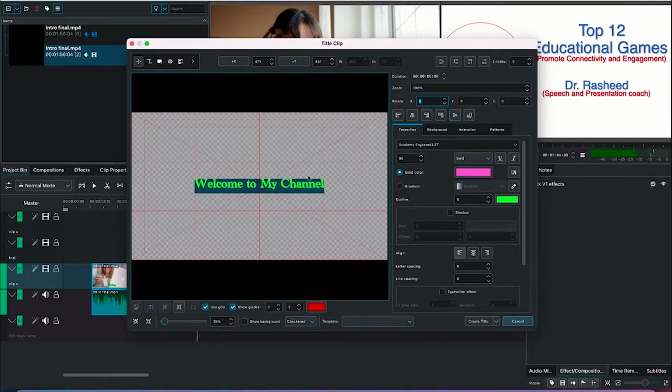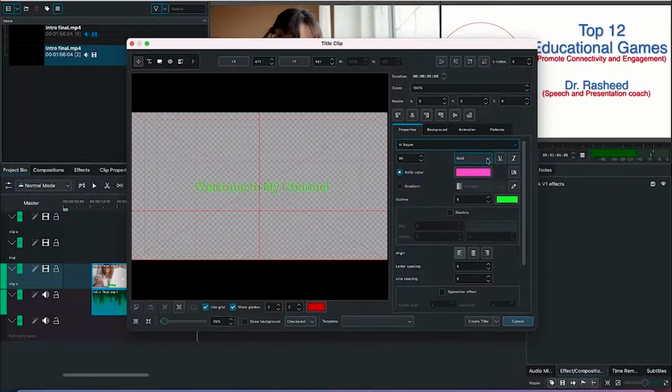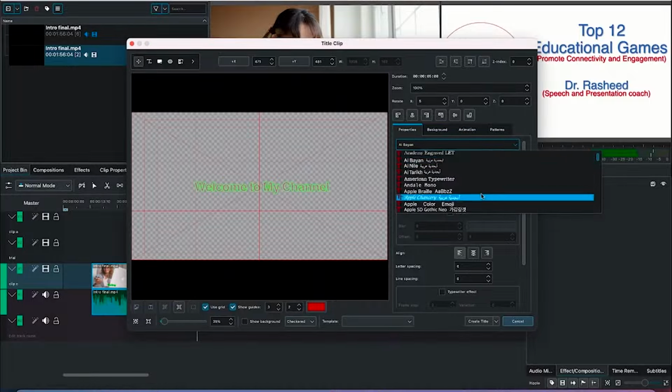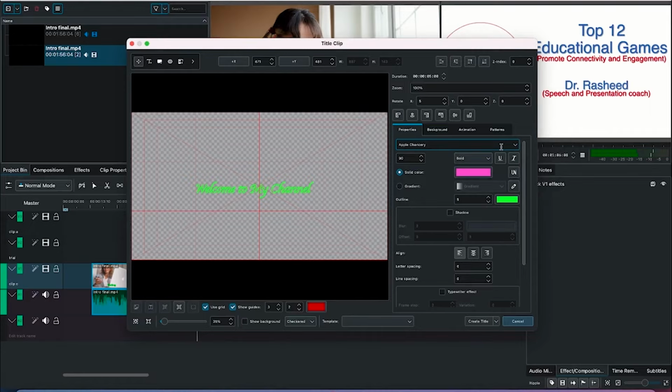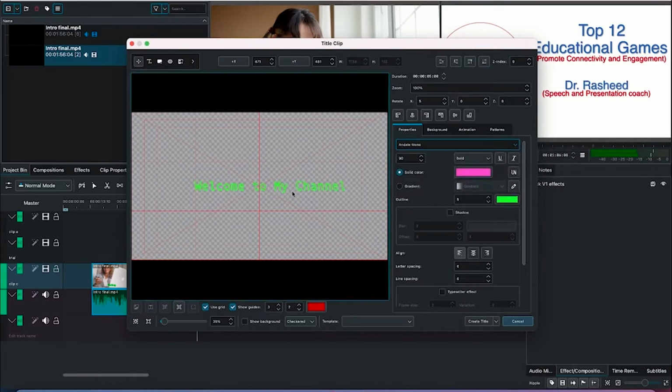So it's now fully centralized, and you can have different kinds of properties over here, like the different font styles. You can check different font styles. If you have downloaded any font style, you will surely find it over here. So you can just select any font style of your choice and enable it. Let's say, welcome to my channel.